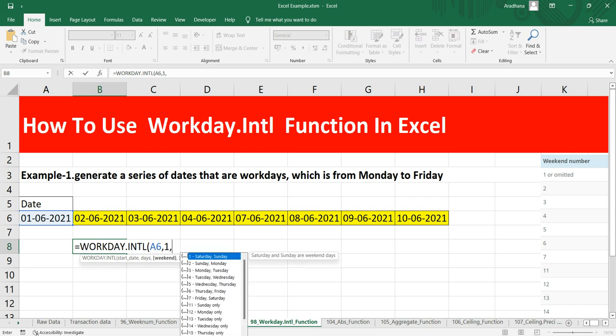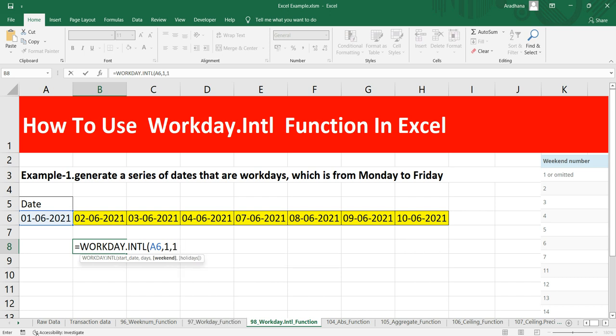Now it's asking me the third argument, which is the weekend. So for me, the weekend would be Saturday, Sunday, right? By default, it chooses 1. So let's take Saturday, Sunday as our weekends, and it's asking me the list of holidays. So let's take these 3 dates as holidays. Now if I close this parenthesis and press enter, pause this video and think what would be the output.